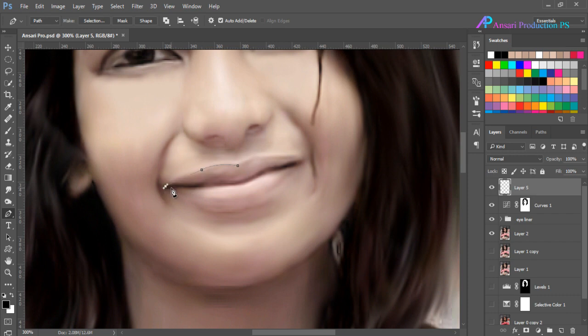I will recommend you to watch that tutorial because I exposed some better ways to use the pen tool professionally. If you have a good control on brush tool, then you can use brush tool to paint on lips directly.